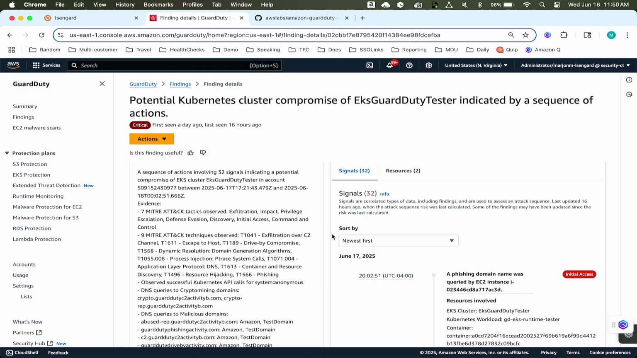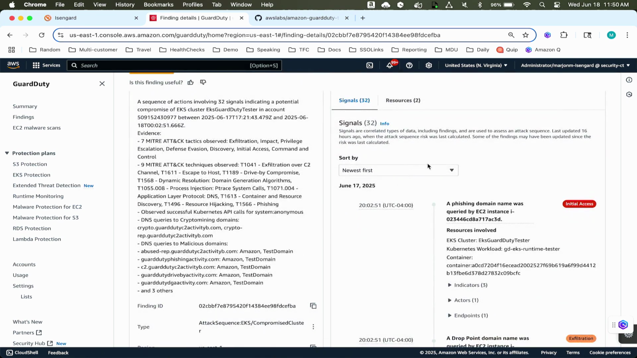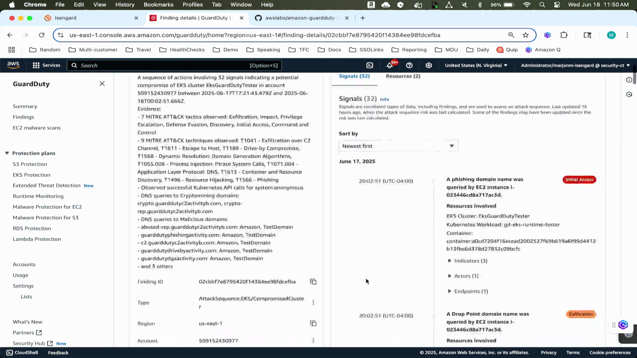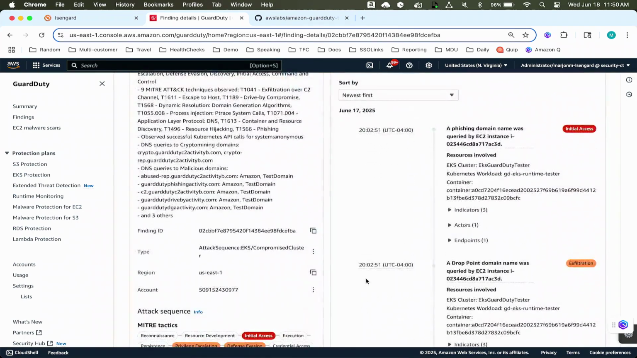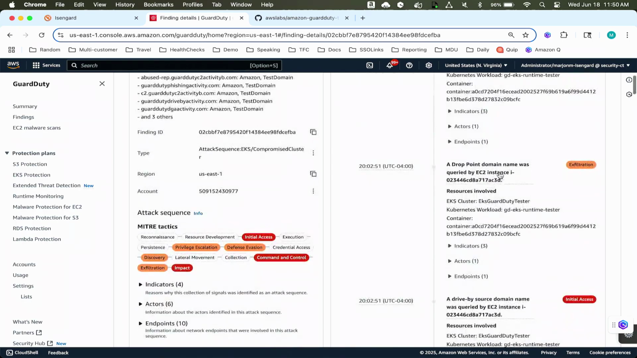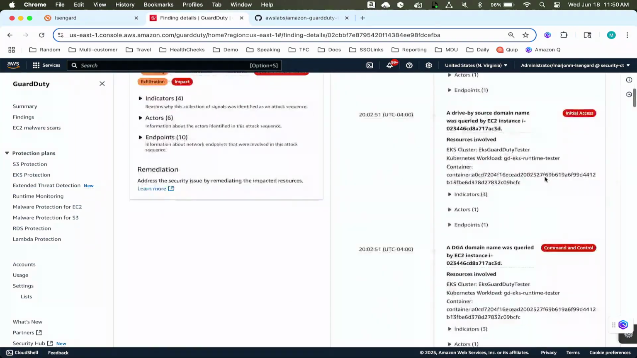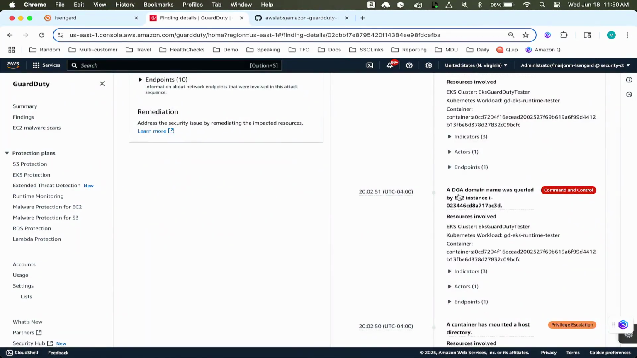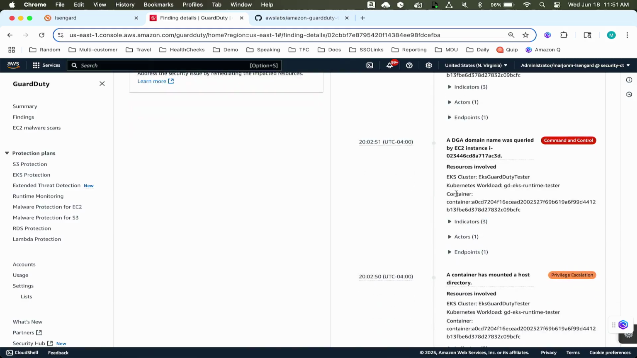And it's just bringing multiple things together. So, for example, these signals are the various findings associated with this EKS cluster. There was a phishing domain that was queried, so this is initial access. A drop point domain was queried as well, so it's more of an exfiltration type of activity. A DGA, or domain generation algorithm, domain was queried. Command and control, and so on and so forth.